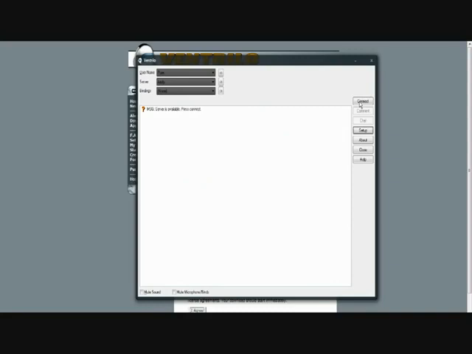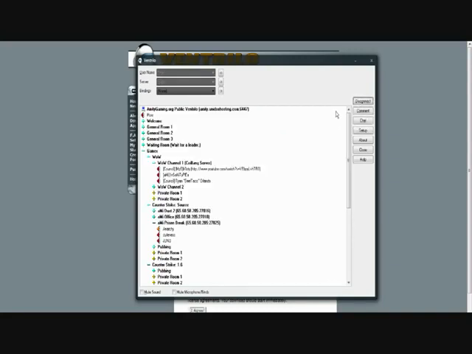Next, you want to connect to the server. And there you go. This tutorial has been completed.